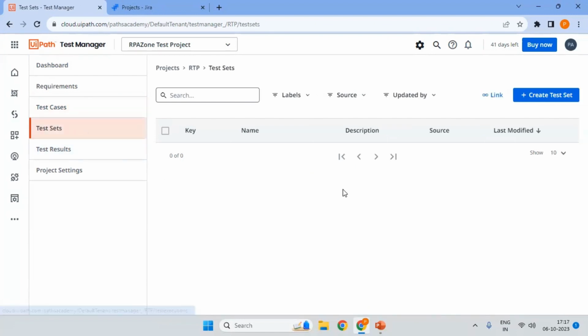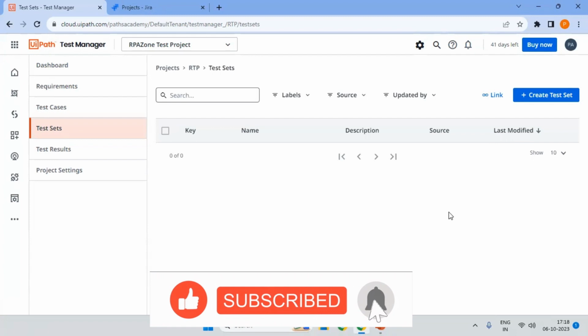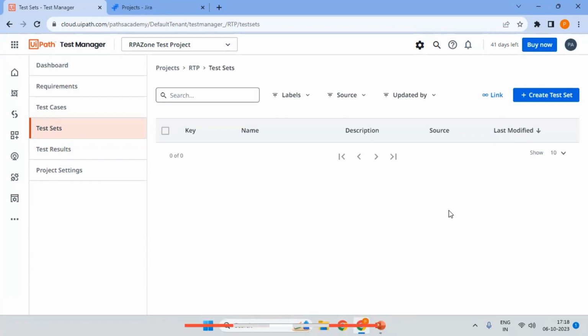And test sets are nothing but a group of test cases. There are two options. One is we can create a test set here by selecting the test cases, or else we can have a test set created in the Orchestrator, and that can be linked here in Test Manager by clicking on this link. So either way, we can create the test set here in Test Manager, or we can link the test set which has been created in the Orchestrator as well.